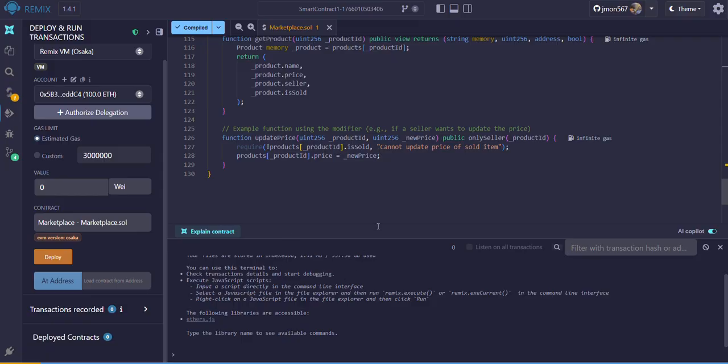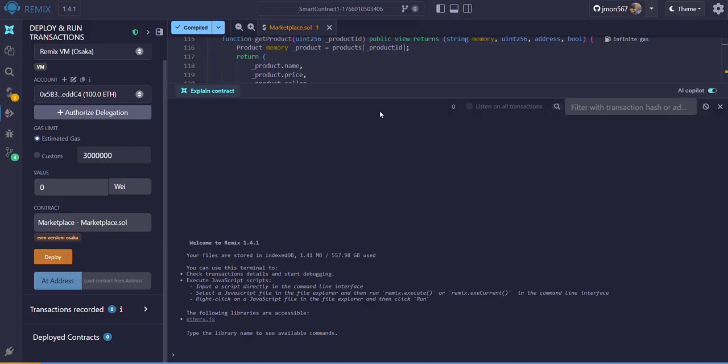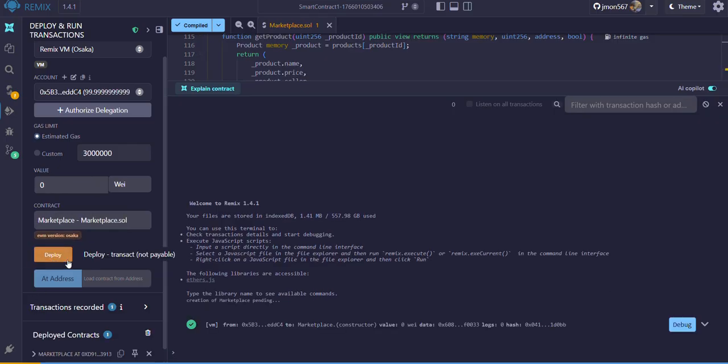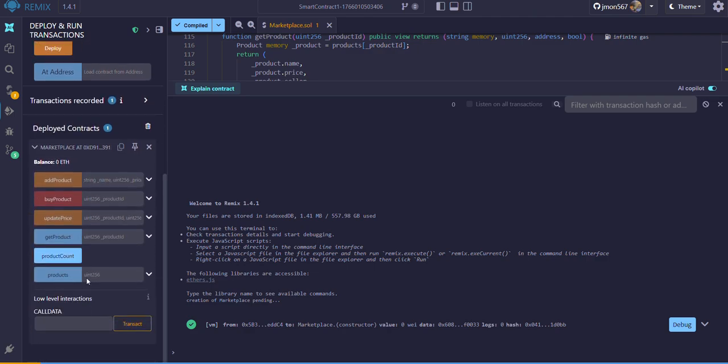So I'm just going to go ahead and do a little example here. We've compiled the marketplace code here, then we're going to deploy. And we can see that happened right here, so we're all good. You can also see that the deployed contracts section at the bottom has lit up. So we can just go ahead and open that up, and we can do a few things here.